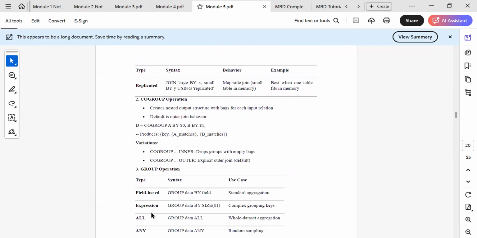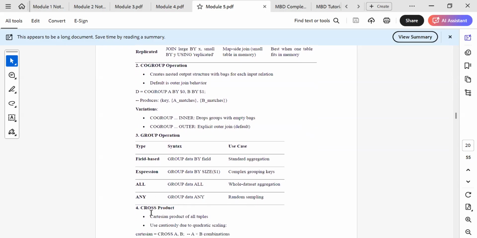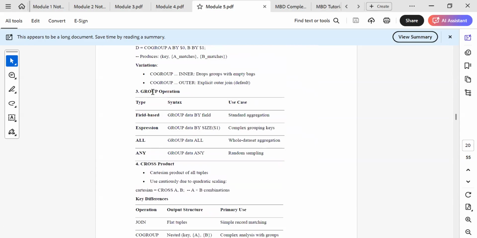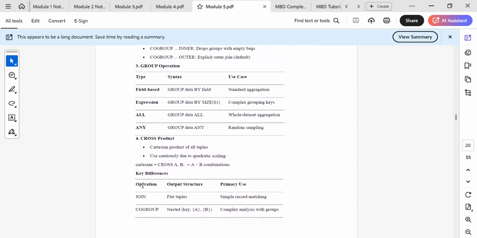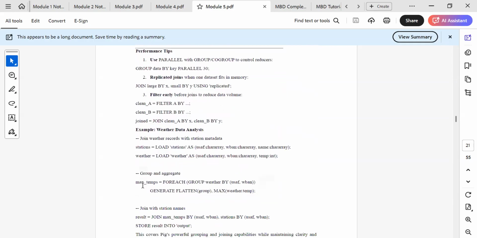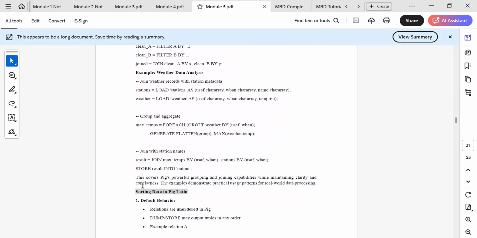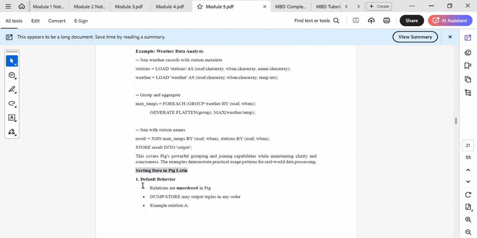Cogroup operation creates a nested output structure with bags for each input relation. So observe this; these are the methodologies given. Then the group operation: field-based, expression-based, group all, group any, and cross product. So join, cogroup, and examples are listed out.